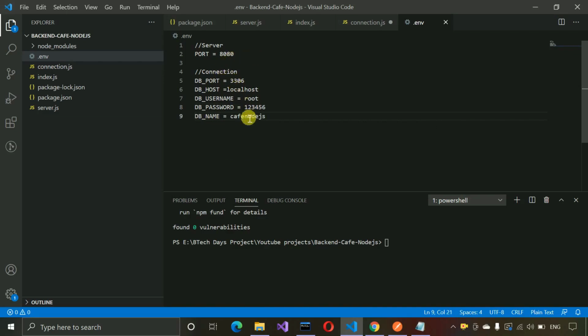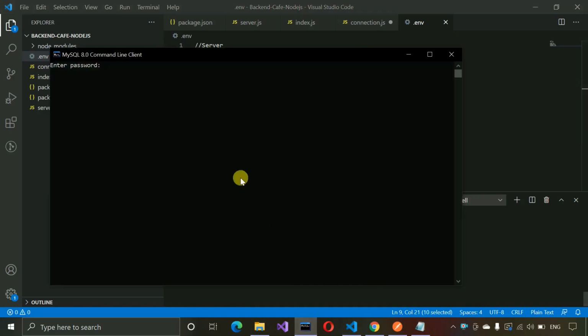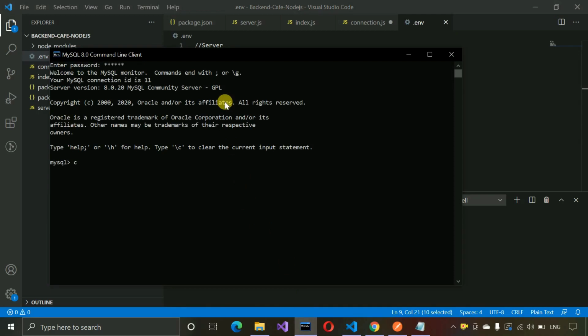So we also need to create a database with this name. So I'm going to open my MySQL database. I'm going to enter my password and here I'm going to run create database and I'm going to write that database name. Press enter. You can see a database has been created.